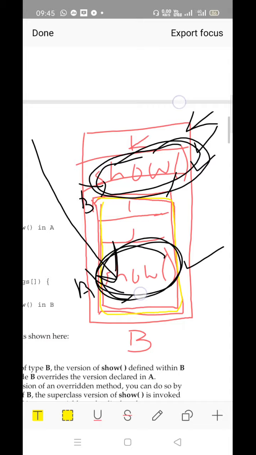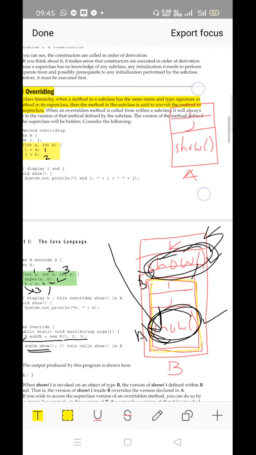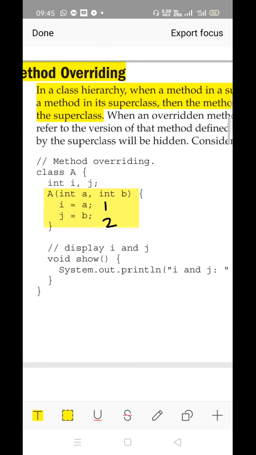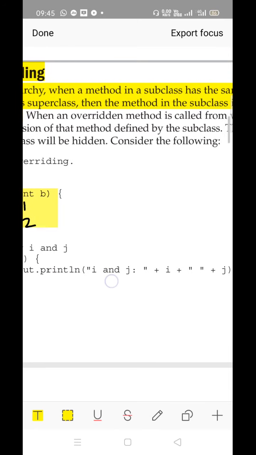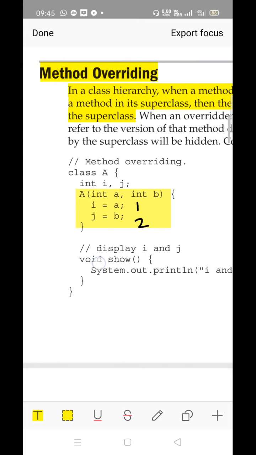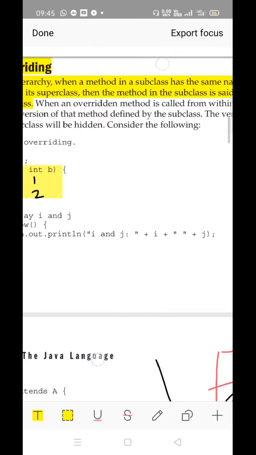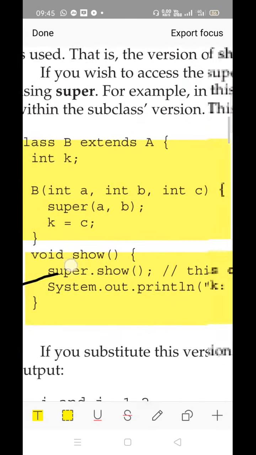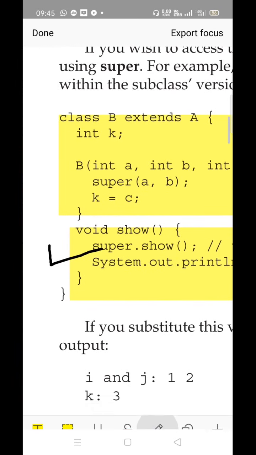So what does the superclass version of the show function do? It prints the value of i and j, as you can see. Observe the pointer, you will come to know, right? Superclass version of the show function, followed by it prints the value of k. First it makes a call for the superclass version of show, then it prints the value of k. That's it. Only one statement we have added. Super dot show, very simple concept.